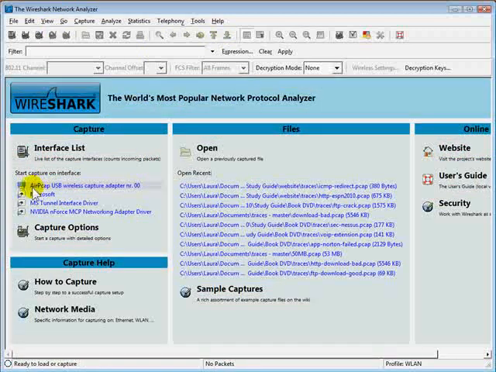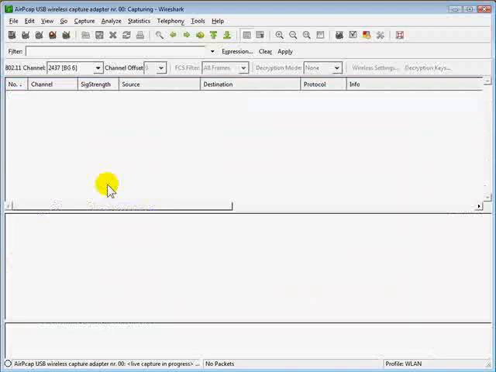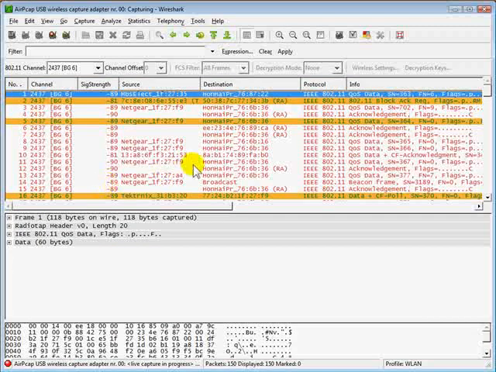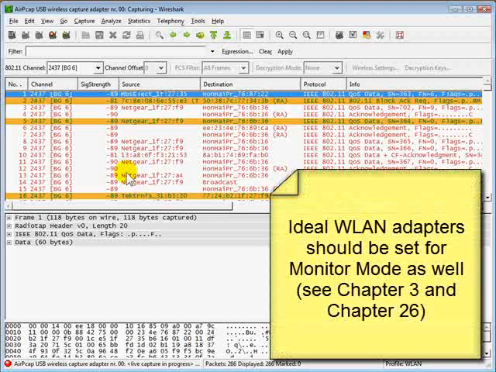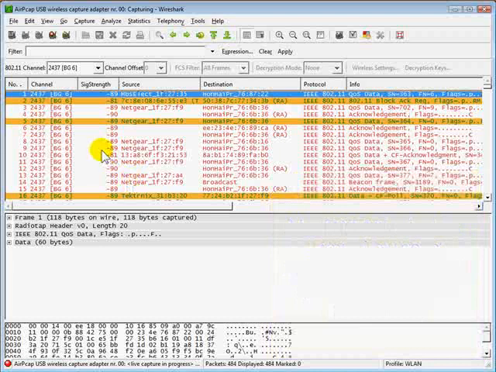And now I'm going to choose to capture from my AirPcap adapter. So I'll click on that adapter, and things look quite different. You'll see, first of all, I've got color coding in there based on the channel that the traffic is flowing over and some other elements of the wireless traffic. And again, Chapter 26 is the Introduction to Wireless LAN Analysis chapter, so you might want to take a look at that chapter if you're going to be working in the wireless environment.